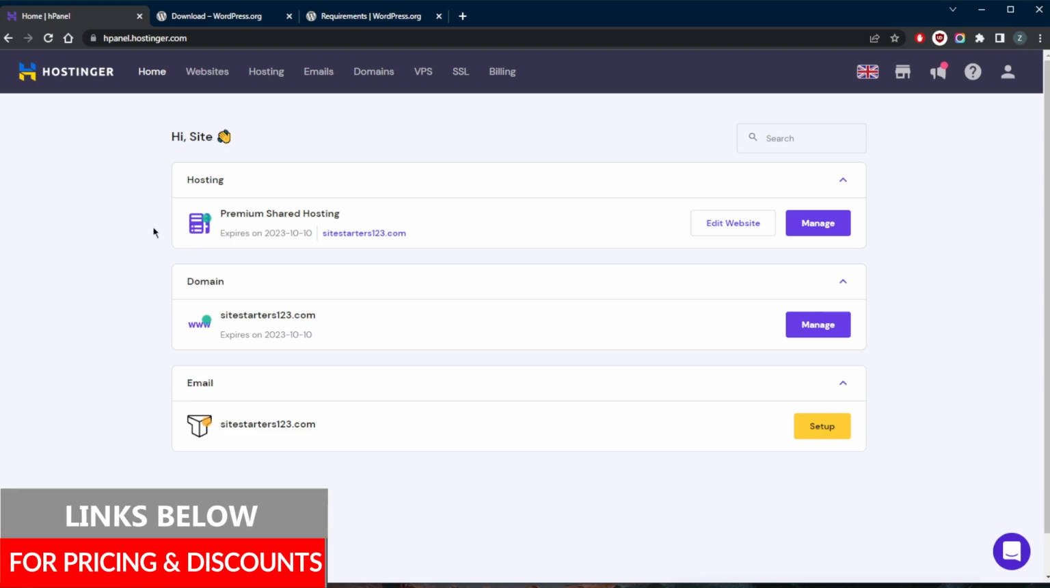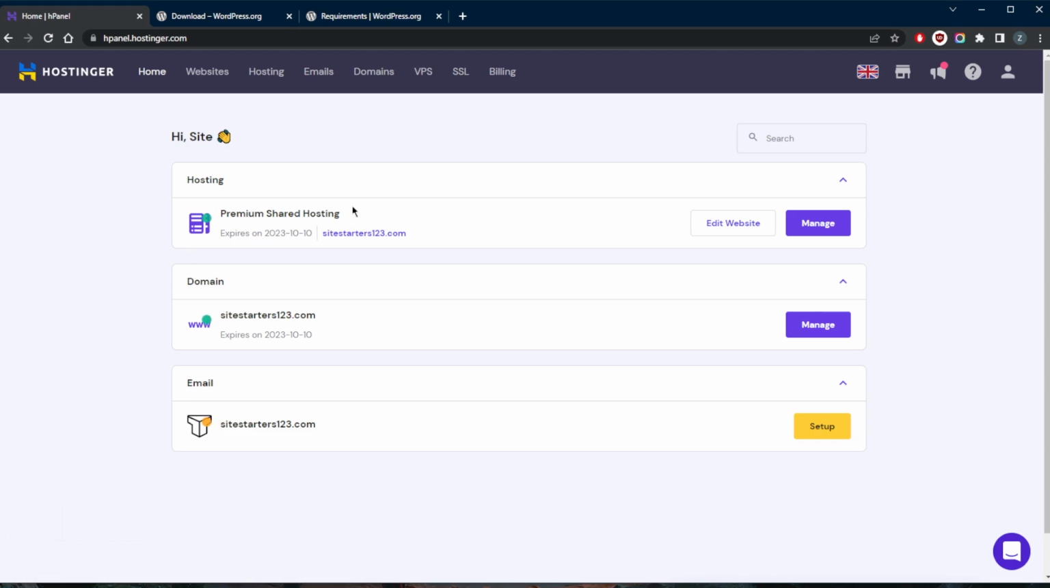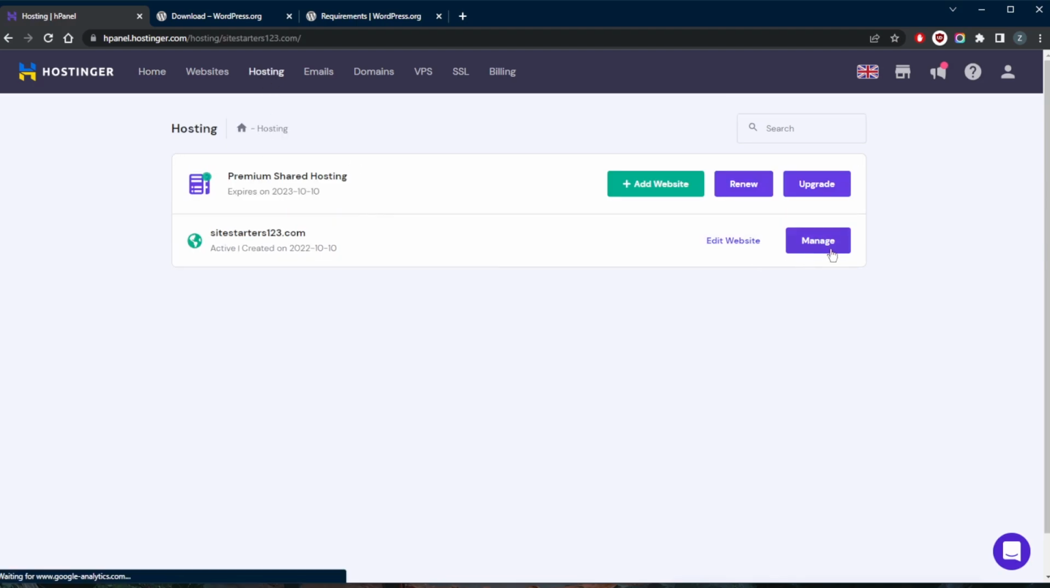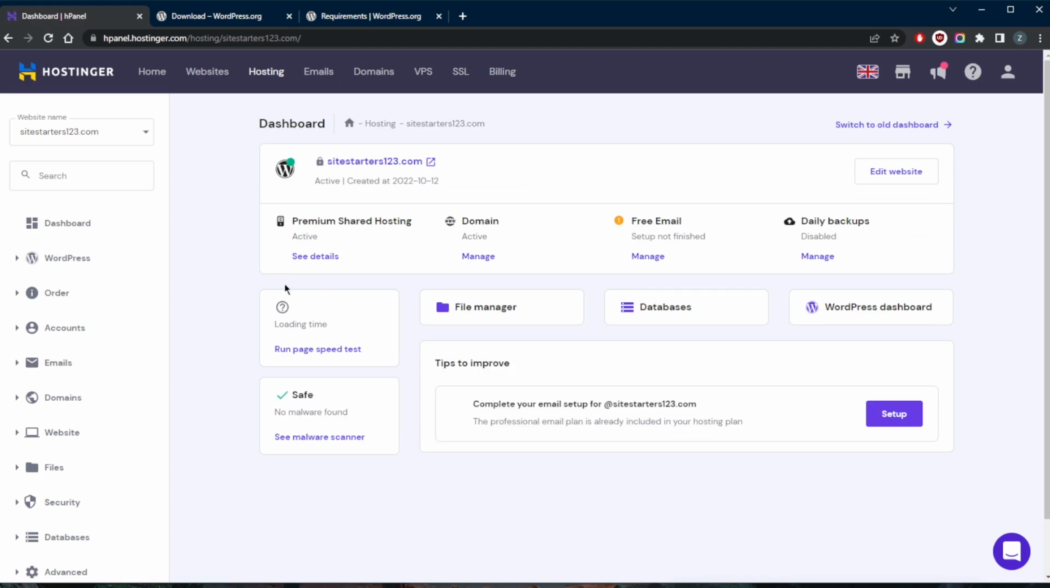Okay, so let's get straight into it. Let's say you get yourself Hostinger right here. All you want to do is go to Hosting and click Manage. And this will take me to the dashboard. And it's called the hPanel right here. There's no cPanel. hPanel tends to be quite a bit easier than the cPanel.